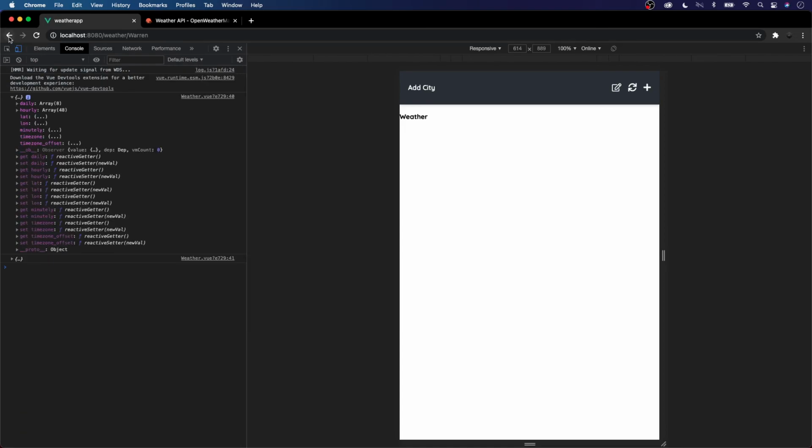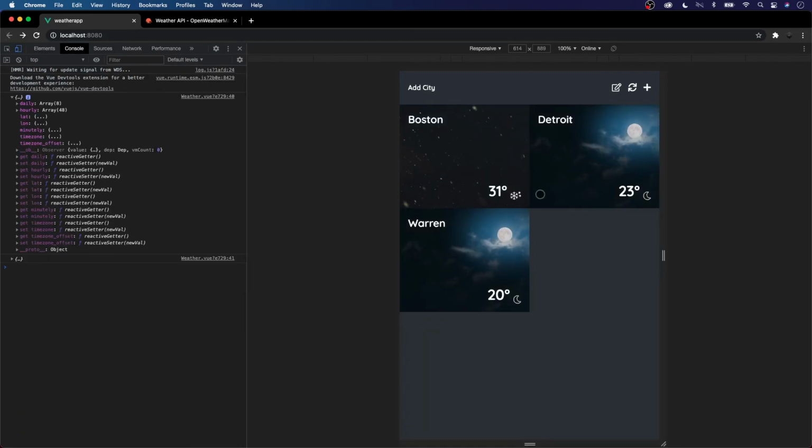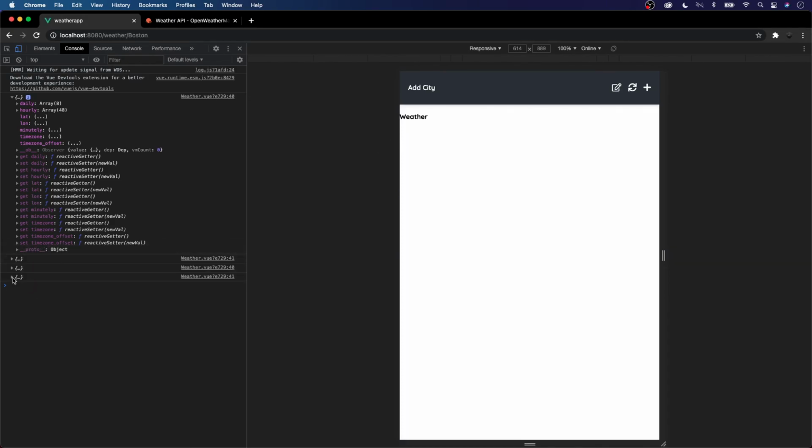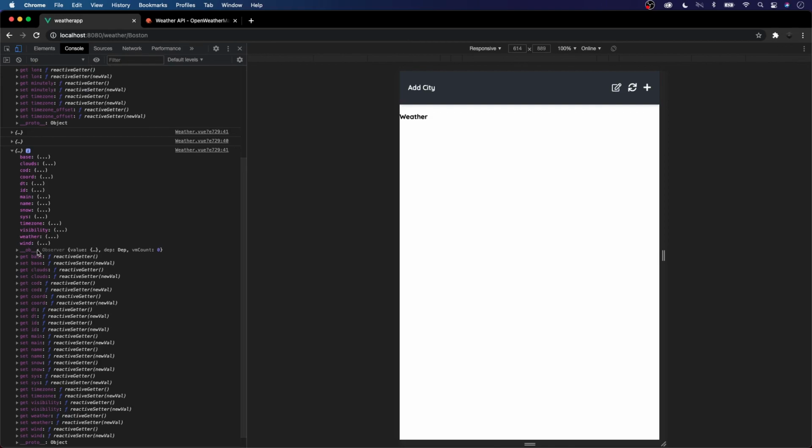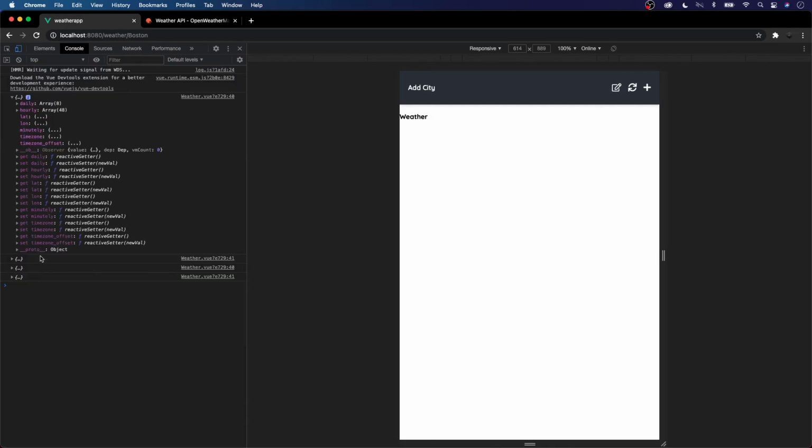Now, this will work for each city we go into, and the data will all be different. So if we head over to Boston, you can see, if I head over to the, let's see, do I have the city name in here? I don't, but I can assure you that this is all different data. And once we start to populate our application, you will go ahead and see that.